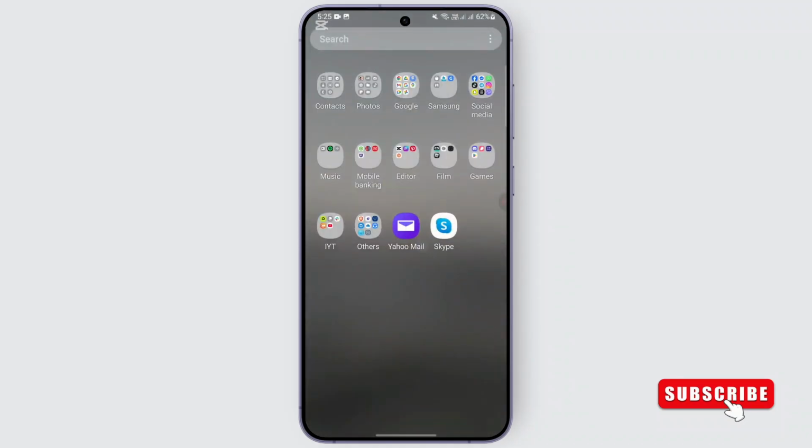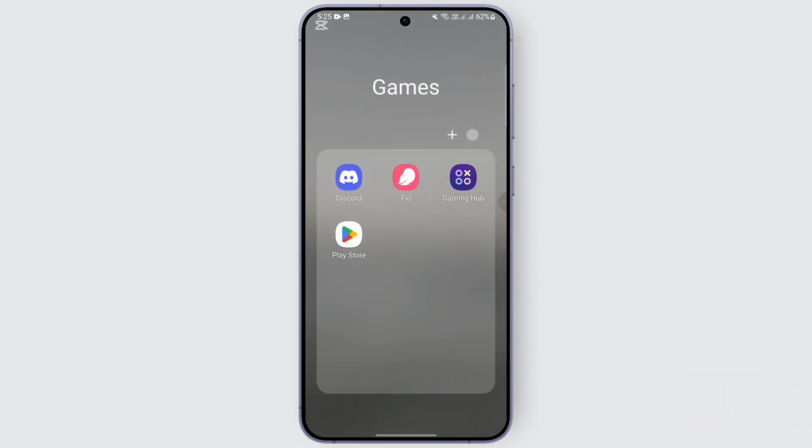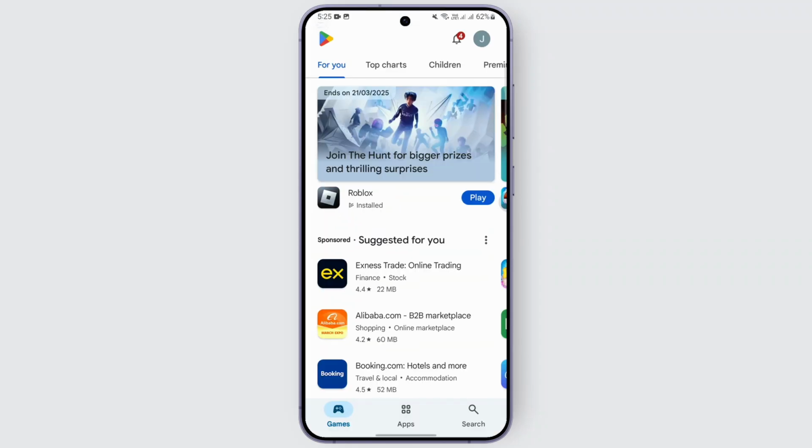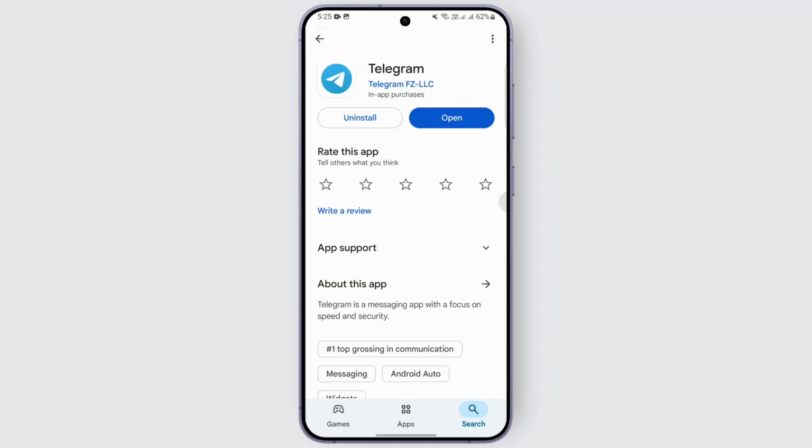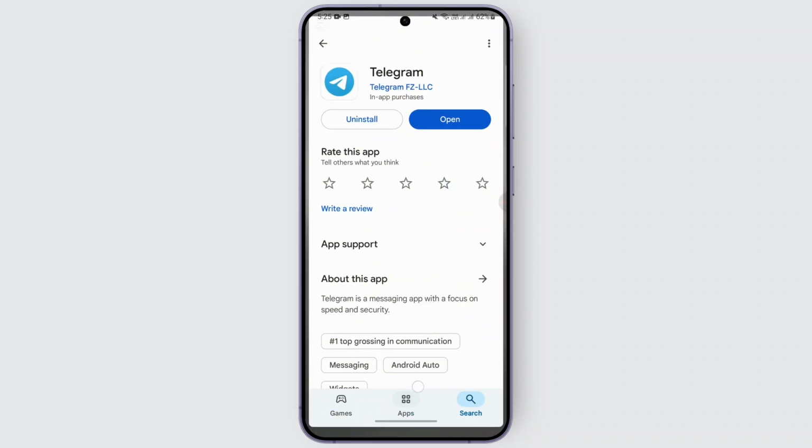Apart from that, make sure your app is also updated to the latest version. For that, if you're on Android, you can head over to the Play Store first. From there, go to the search bar and search for Telegram. After that, if any kind of update is available for this application, you can just go ahead and update it.